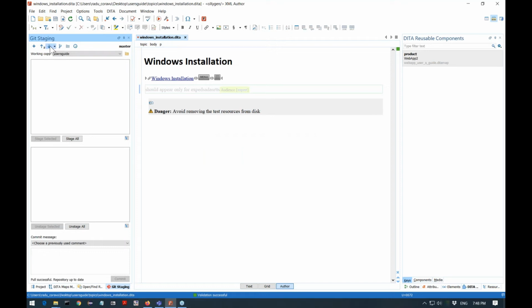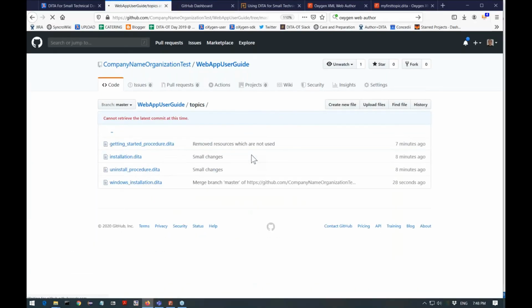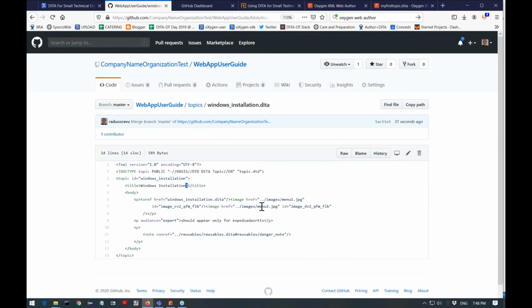So I pull the change, and in this case I've been lucky because the change was made to another part of the topic. So I was editing in the paragraph and my colleague was editing in the title. So the pull managed to automatically merge changes. So now I can just commit both changes to the repository. And now my changes are here. Both the change in the title and the change in the paragraph.